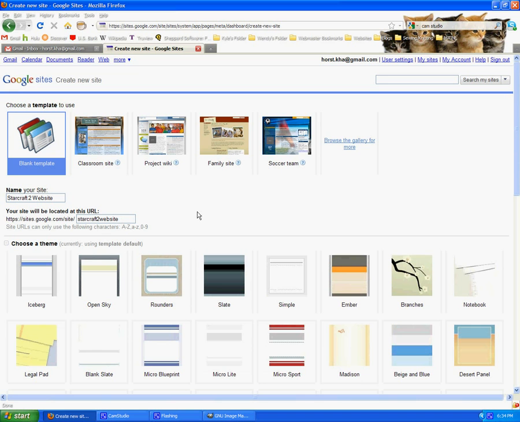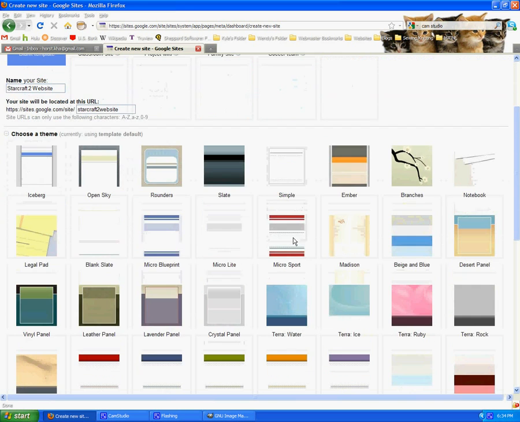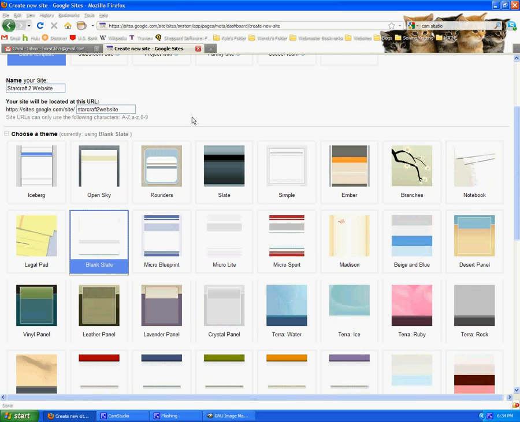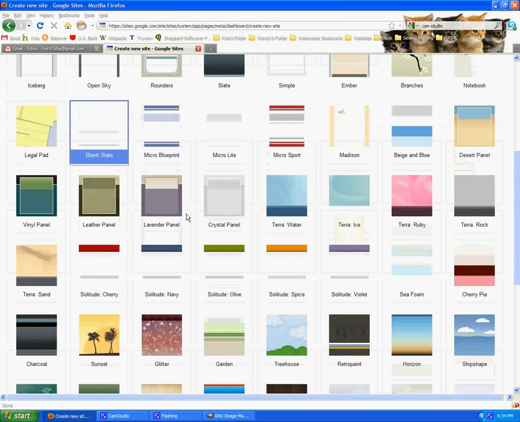Anyways, you have all these templates, and a lot of them are the same except for blank slate. Blank slate is very important because it allows for transparency, using transparency to see the background of your website. I don't think any of the other ones do that, so definitely always choose blank slate and go with it. You can change it later if you accidentally do something else.